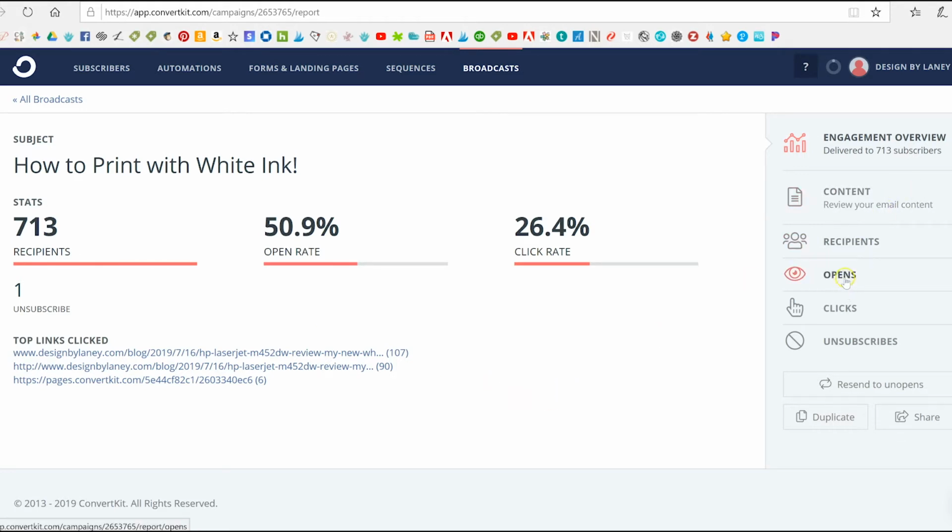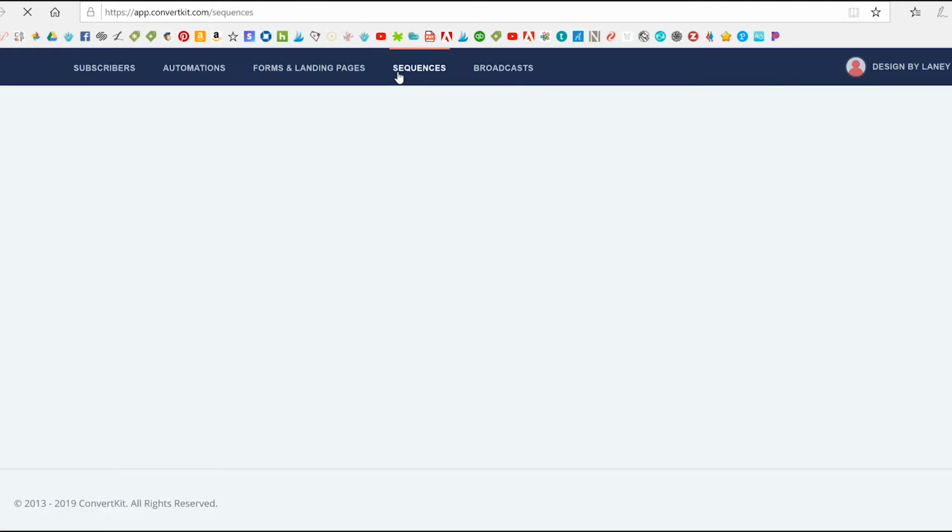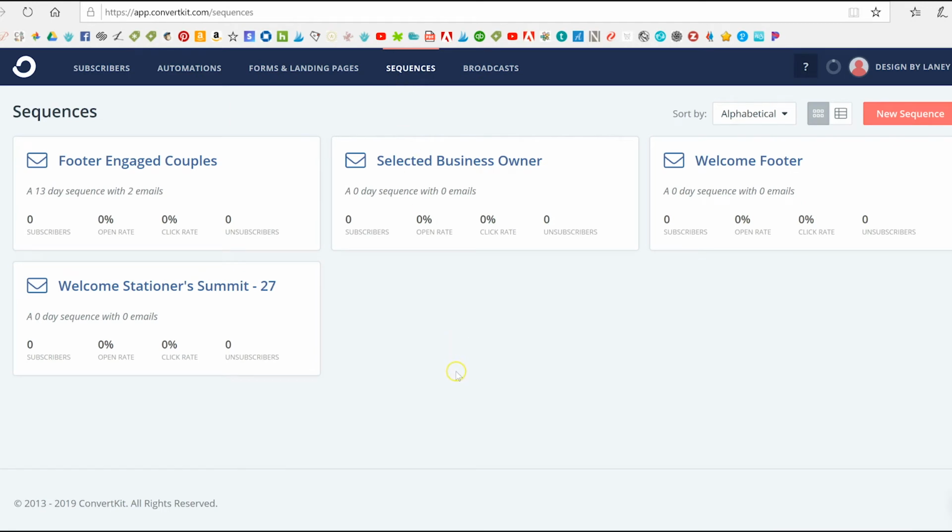And then you can go into all of these. I'm not going to show you my client info, but you can see who clicked it, who opened it, who received it, etc. And you can do this really cool thing, which is resend to unopens. So I love that.